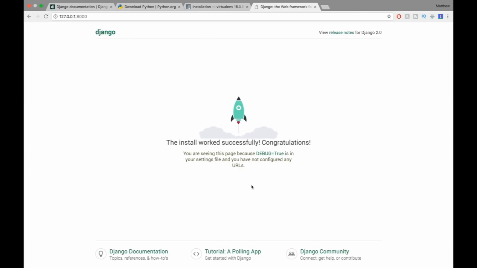And this we didn't create, this was Django. This is just Django telling us the install worked successfully, congratulations. This is just the page that it shows. It gives us quite a few links. We can go to the Django documentation, their own tutorial, the community, and then the release notes for their latest version, which is Django 2.0.